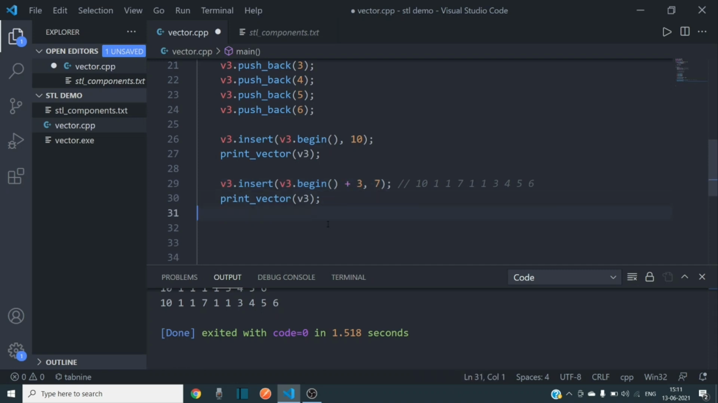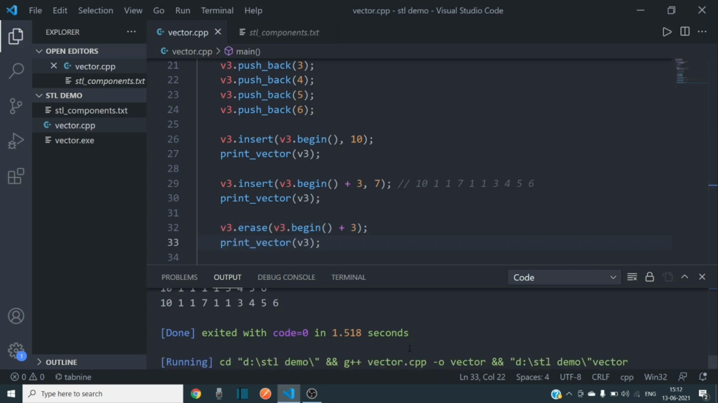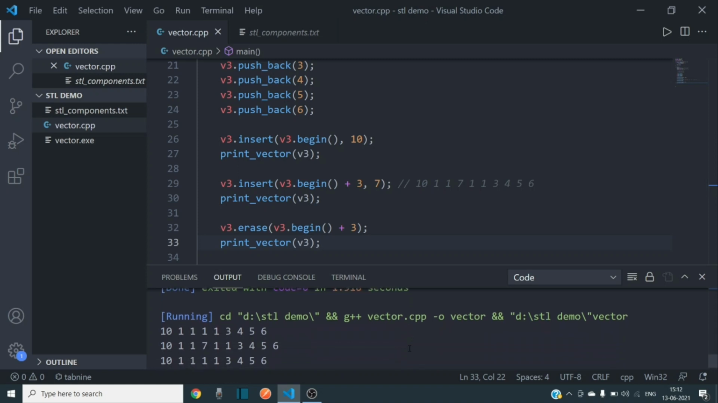So what I can do is say v3.erase, then I just need to specify the iterator, then print that also. So the 7 would be removed and the 4 ones will be continuous. So let's test it out. Yeah, so it has removed the third index.